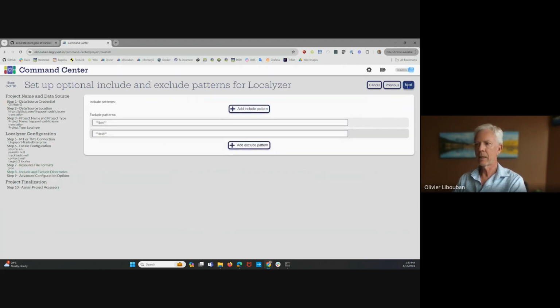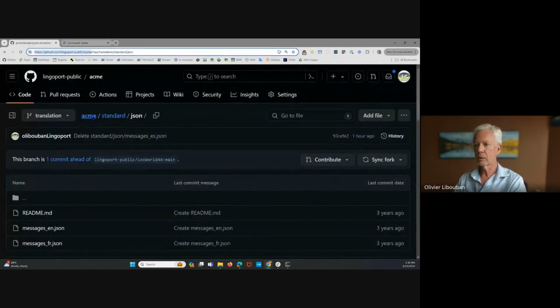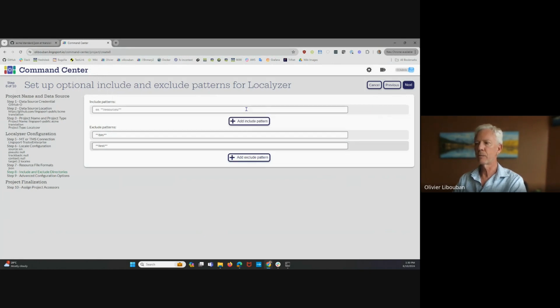I'm going to click next, and then where am I going to find those? Are there many different repositories that have those and so on? I'm just going to restrict it to standard. That's all I'm going to do. But you could add as many include patterns as you want.